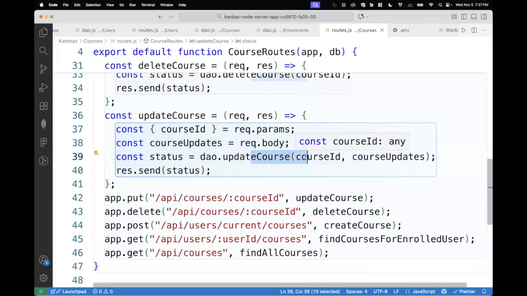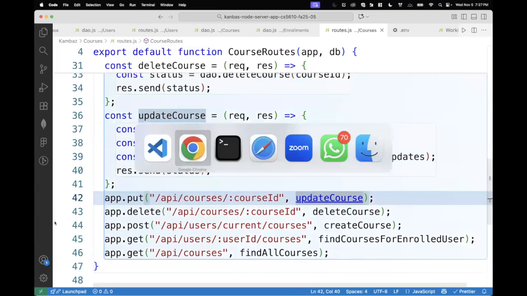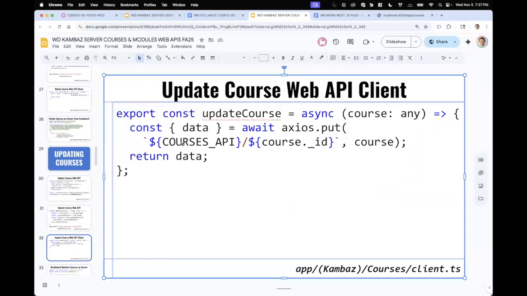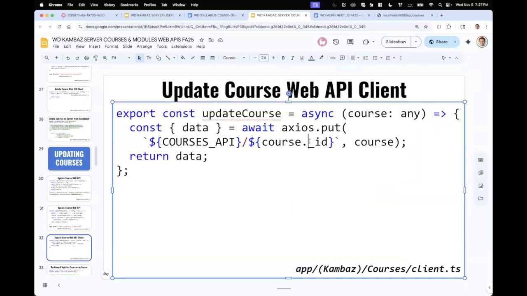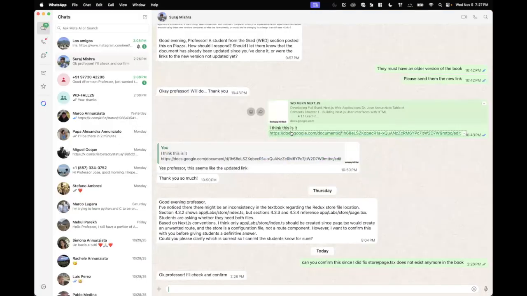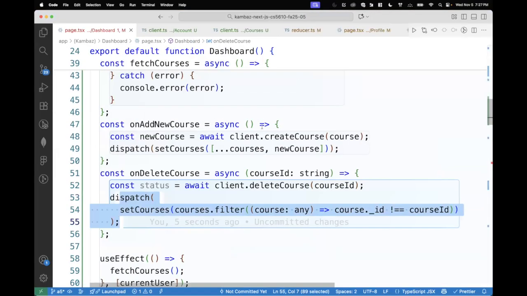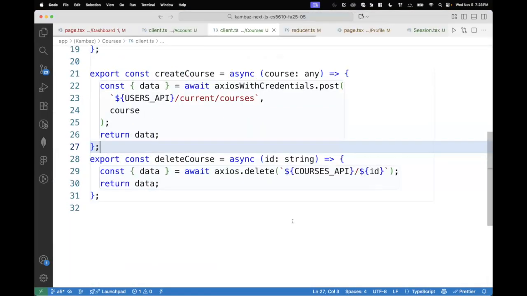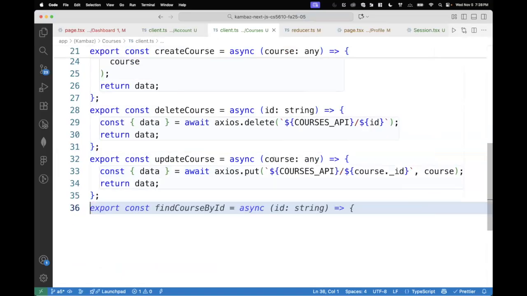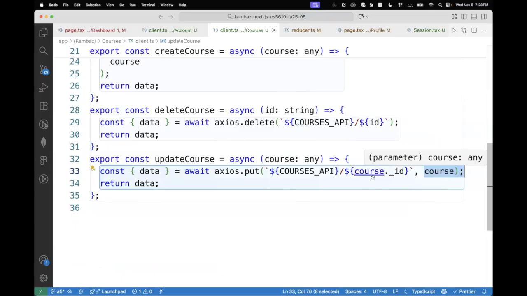We pass them up to the update course, we're going to swap it out on the array. It's going to have a status. Then on the client side, we need to be able to call that API. We're going to send a put, including the ID at the end, and so here in the API, in the client, we're going to pass in the course object where we get the ID and send the updates. Okay.